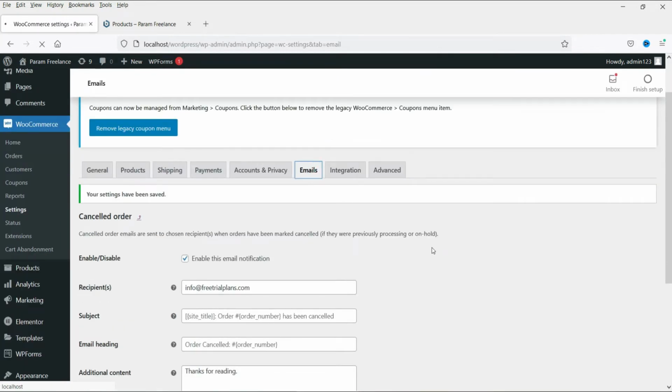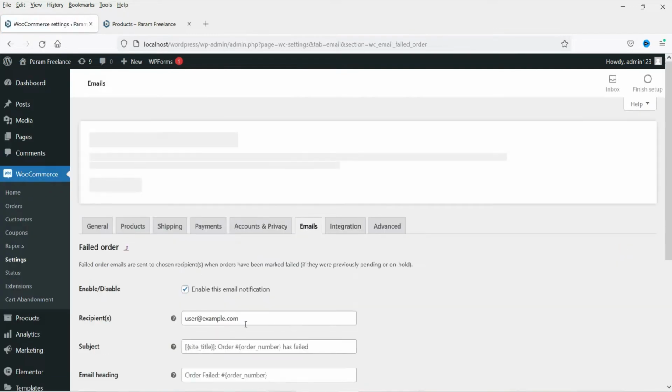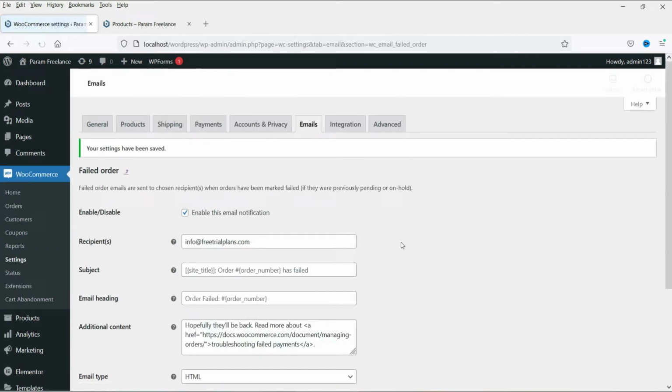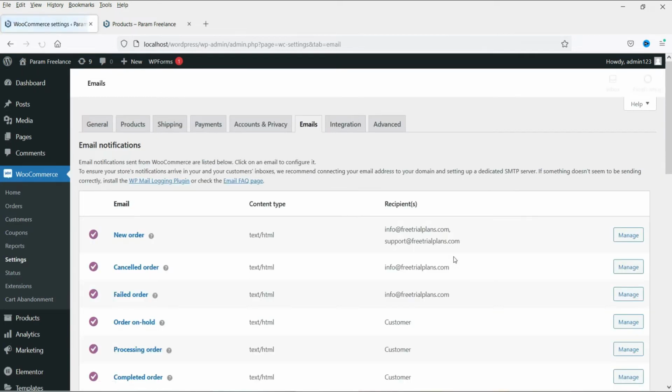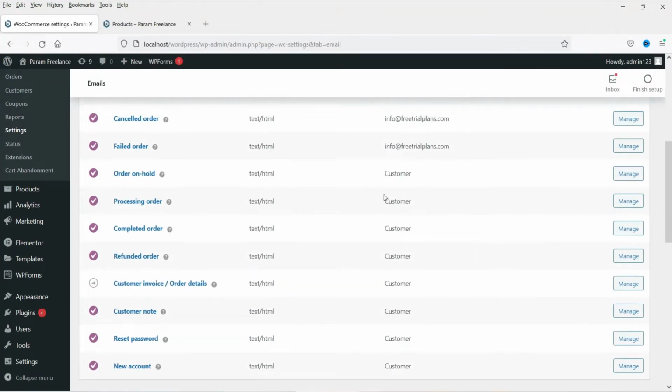Go back to Emails. Now the first three emails are for the shop owner. Failed order: if someone tries to order and for some reason it fails, you will also get a notification of the failed order. You can go to Manage and enter your email, and this will be the subject of the email: Order has been failed. Click Save Changes. Go back to Emails. Now the first three email settings are for the shop owner and the remaining are for the customer.